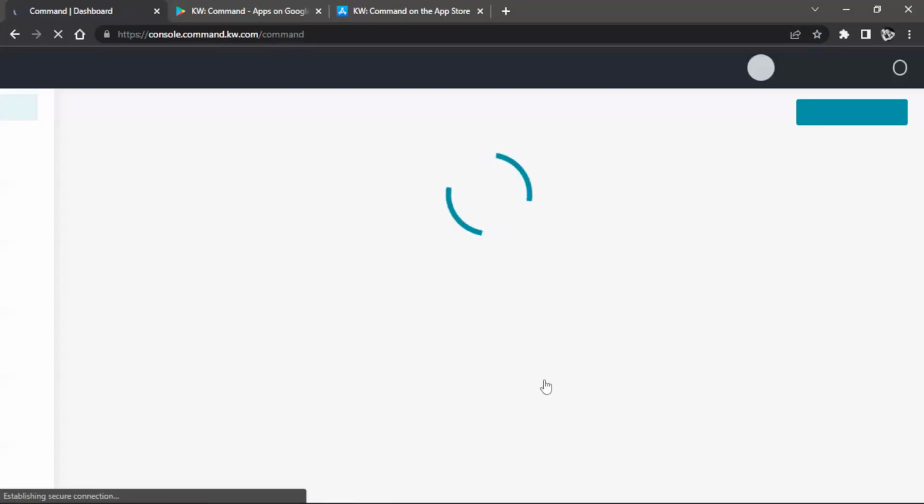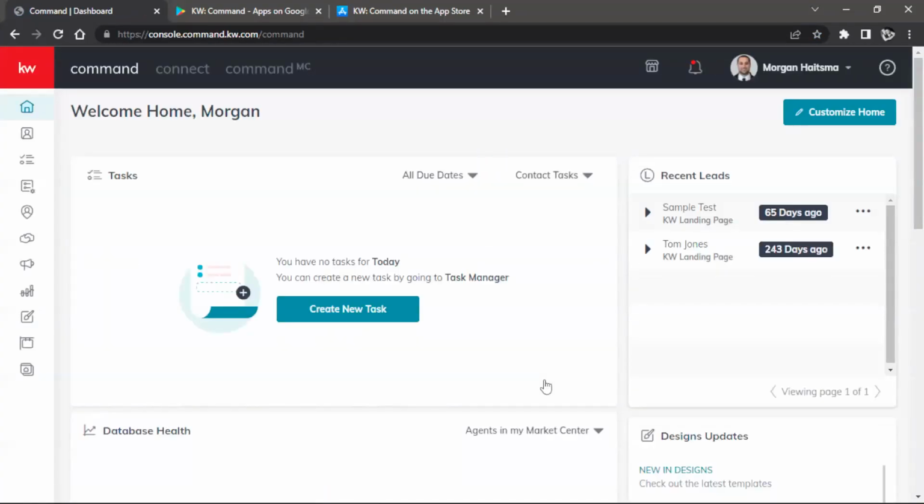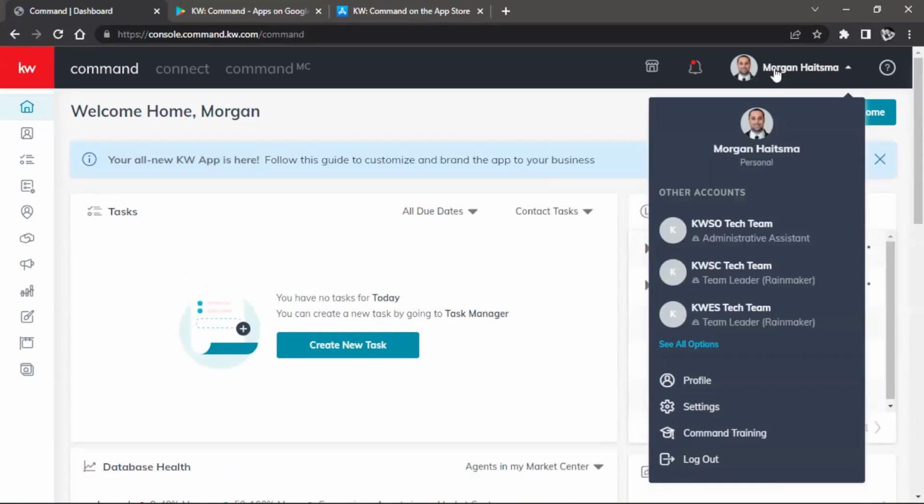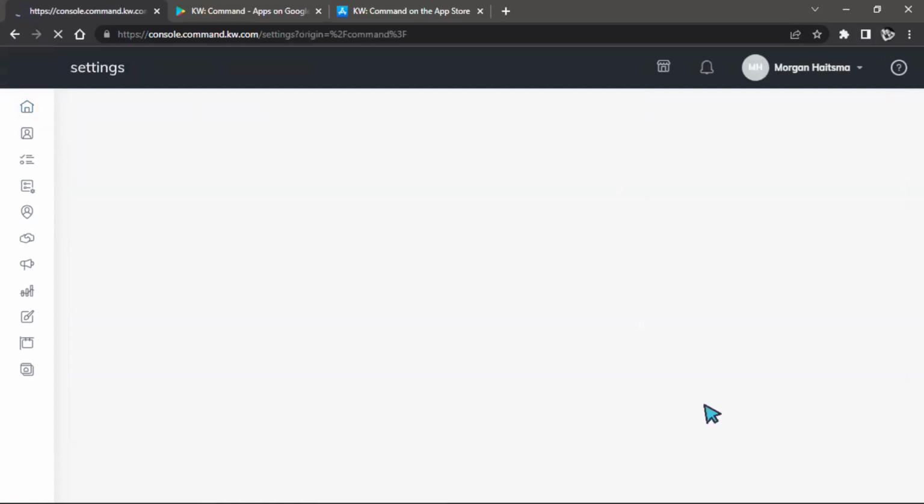And as we get this loaded in here, we're greeted with the KW Command homepage. And we're going to click on our name on the top right-hand corner here, and then we're just going to go to our settings. Now, again, this is going to take a minute to load in here. And as we are waiting for this to load in, we're just going to want to make sure that everything is set up on the back end. And we typically always try to generally start with that Command marketing profile here. So again, we just want to make sure that everything is set up accordingly as this is loading in here.